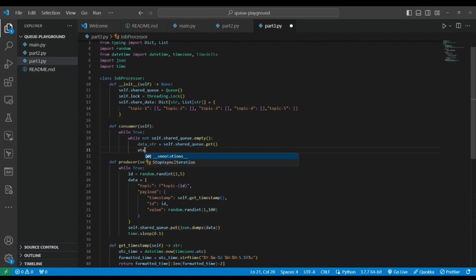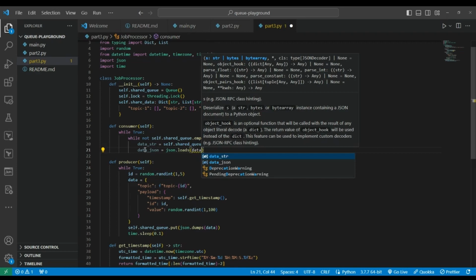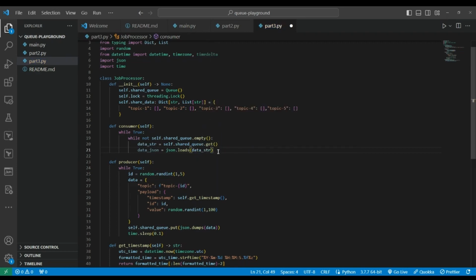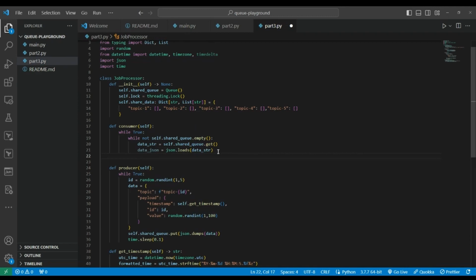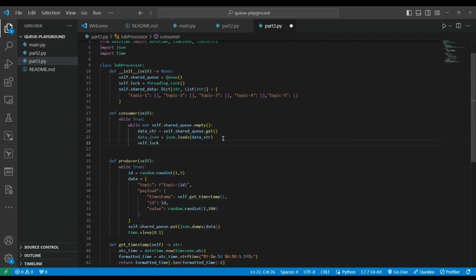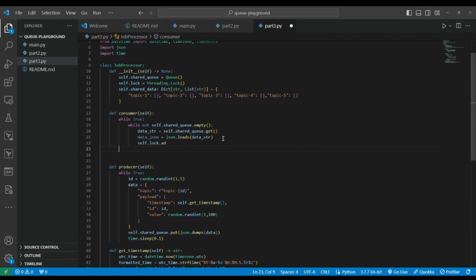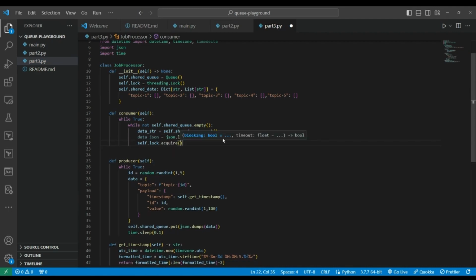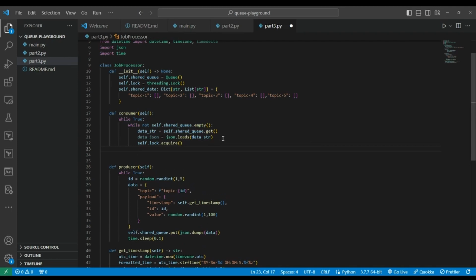And so I can call this data string, and I can call this data JSON. So this would load our data to convert it to a JSON, more or less a dictionary. And now I would want to put this in this shared data. This one, I think this should be shared, not share. Do I have it anywhere else? I don't think so. So what I would want to do is to acquire a lock before I modify this so I don't have any race conditions.